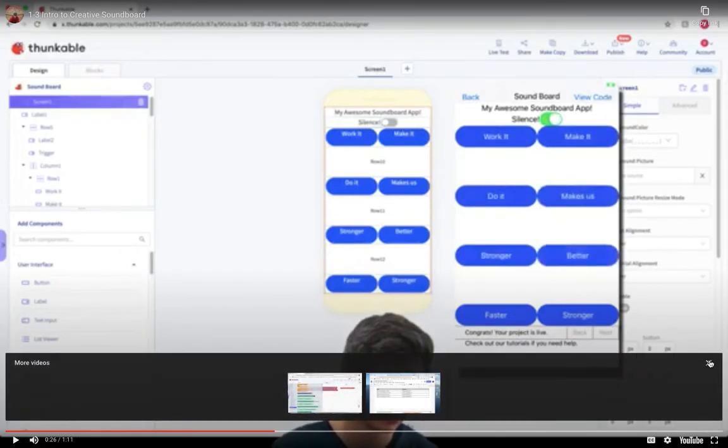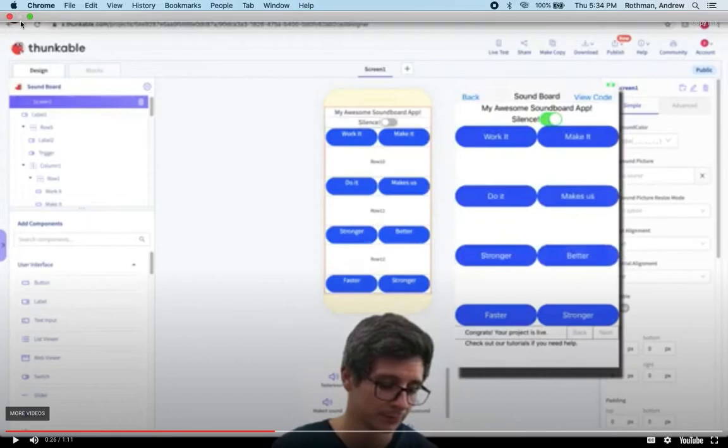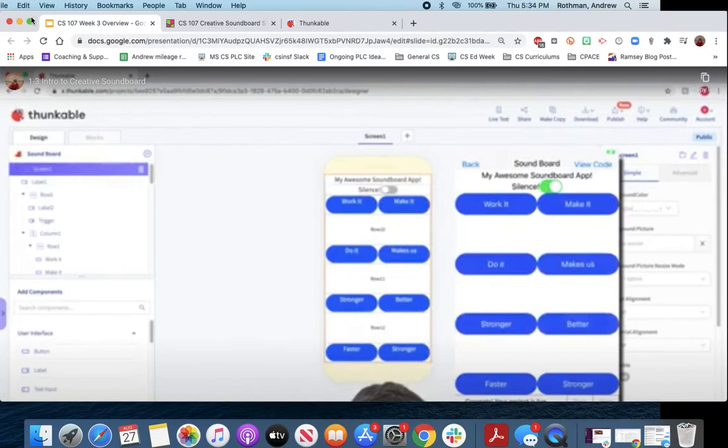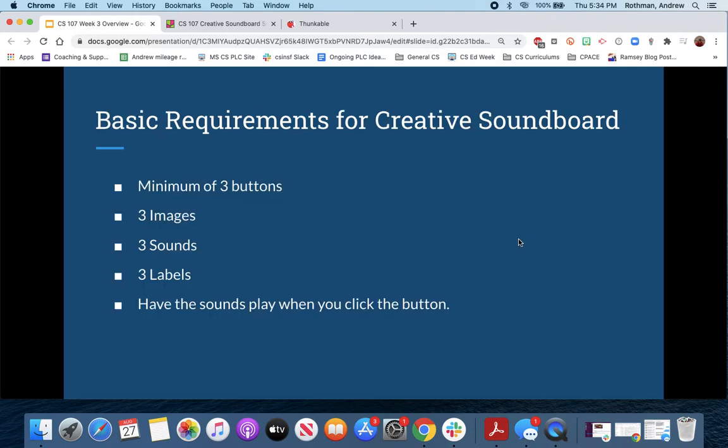I'm going to stop him right there because you're not going to need the switch. But you are going to build a basic soundboard app where if you press a button, it'll play a speech or make a sound of some sort. All right, hopefully I didn't mess this up too badly. Okay, so you're going to build a soundboard app, and very specifically, you will not need a volume switch. That was superfluous. Okay, so what will you need to build into the Creative Soundboard app?